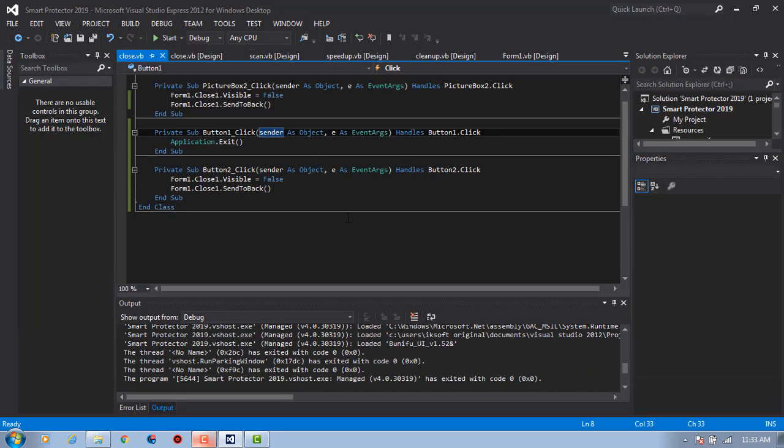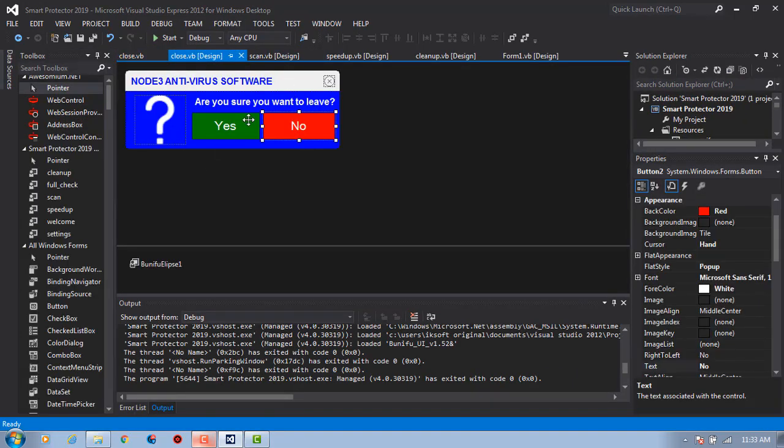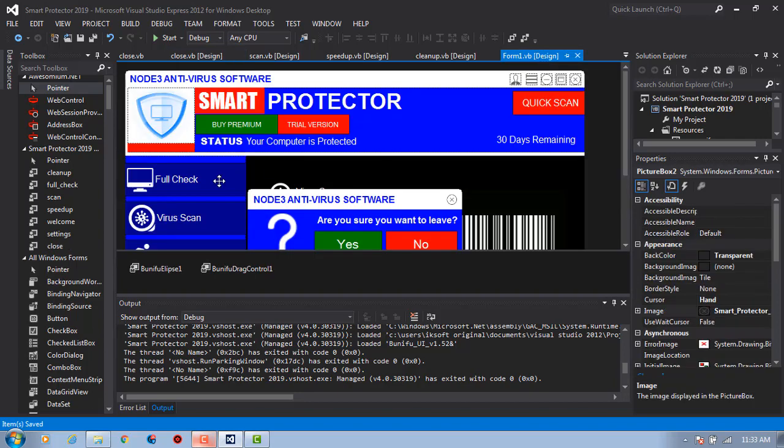So for the close, code is done. We don't want the person to move this, so we won't make it movable, right? So let's save the project. Now let's go back to the form one. This is the maximize, right? I would like not to use the maximize for now because of how I want it to be. Good. So for this one, I will just minimize it to tray, but that will be in our next lesson.